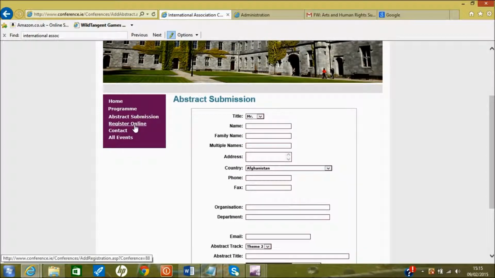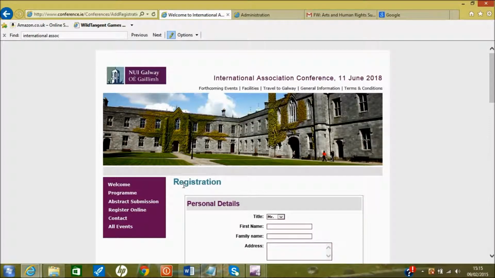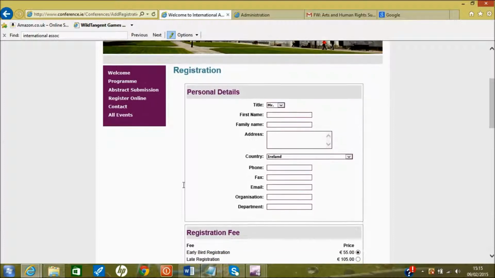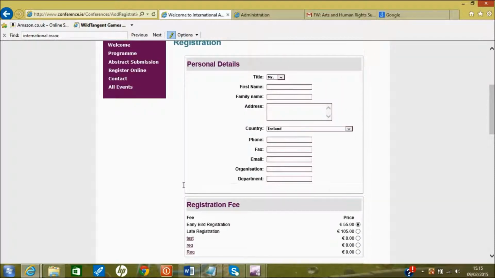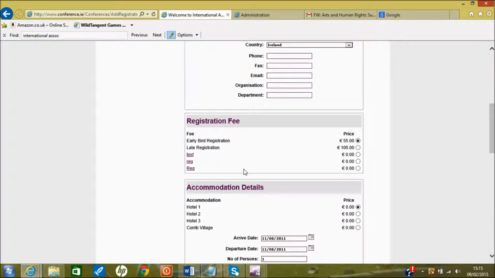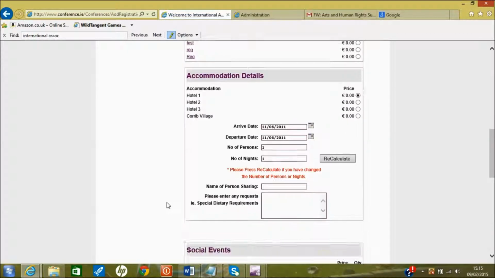I'll click over to Registration Online. Again, this is another kind of fixed form document which asks for people's contact details. The registration fee, we have a number of registration fees set up here from previous conference training sessions. Below this we have accommodation details. This is where you can allow delegates to book accommodation directly through the website, although we only use this when using Corrib Village as accommodation for the conference.